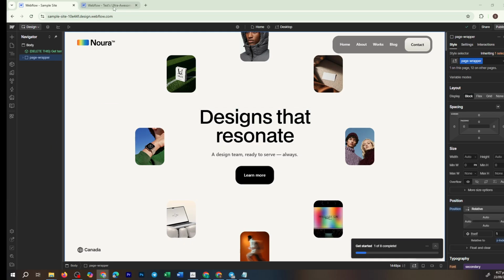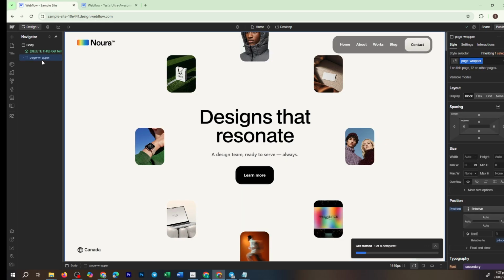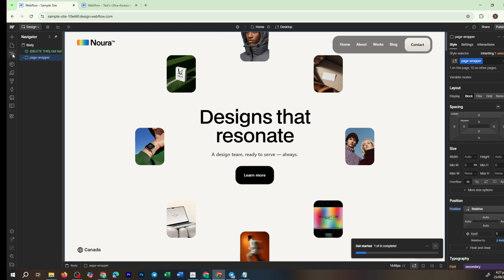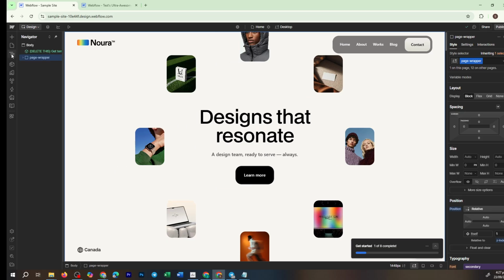one to the other. To begin, direct your attention to the project that you want to copy from. Next, you'll need to navigate to the Navigator menu, which is represented by the small hamburger icon. This menu is your gateway to accessing all the elements on your page. Once you're in the Navigator, decide on the specific element that you'd like to copy. This could be anything from a text box to an image or even an entire section of your web page.